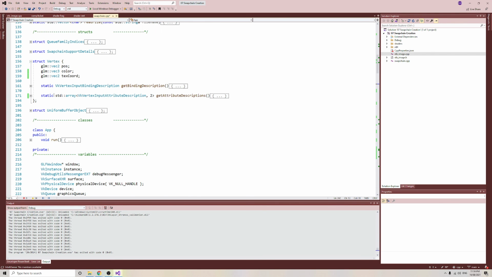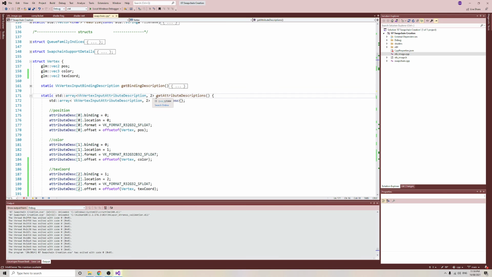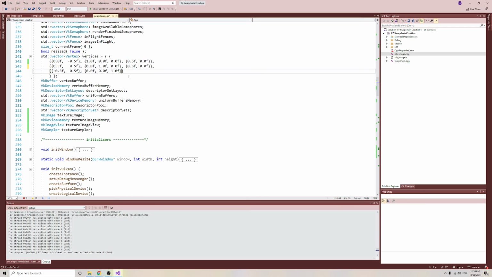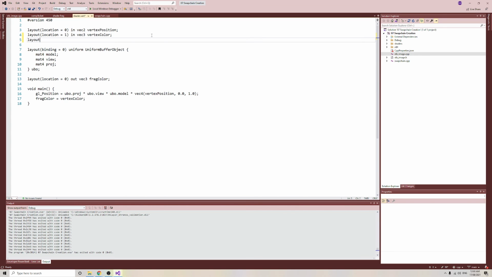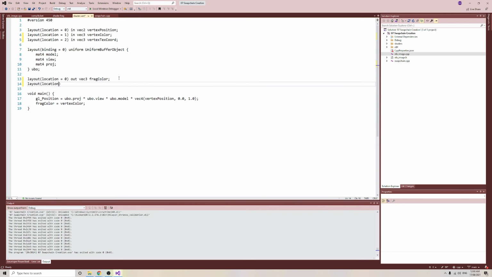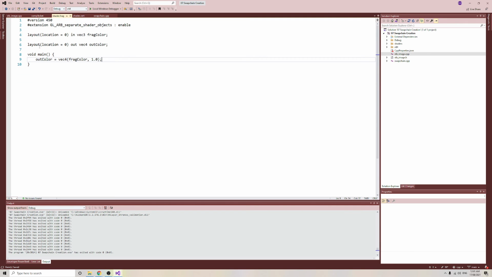Whoops, I missed something. So we are now expecting 3 of these attributes. Okay, awesome. We're so close. Now we just need to update our shaders. Okay, cool. So we pass the texture coordinate through with no transformation.